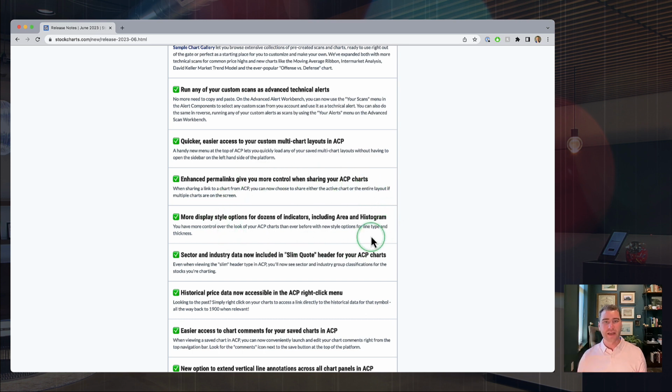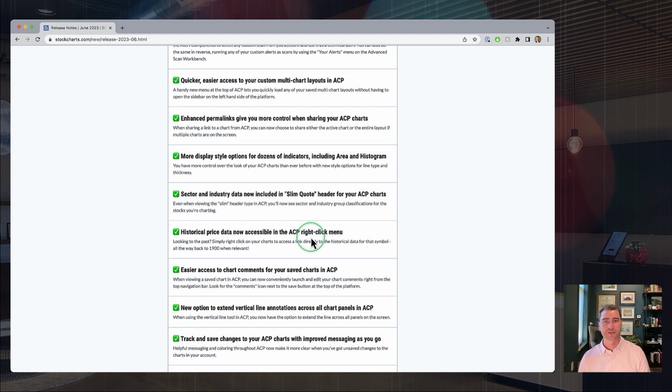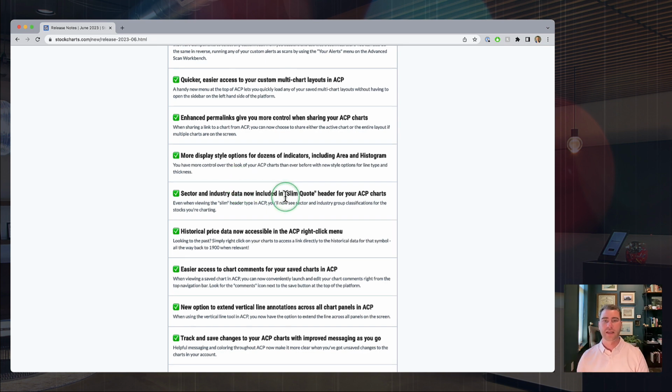Lots of new style and display options for all of your indicators. We've added things like area and histogram to a lot more indicators, so you have actually more sort of visual display options for a lot of your indicators in ACP. We've also added sector and industry data right into the slim quote. That is something that we've been wanting to do for a while, so really nice to have a little bit more data in those narrow chart headers in ACP.